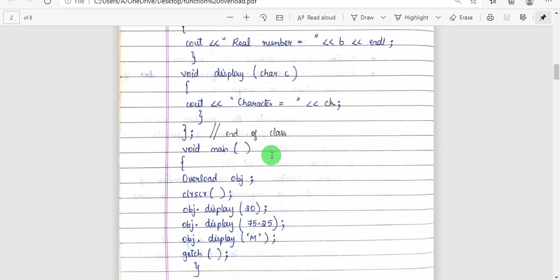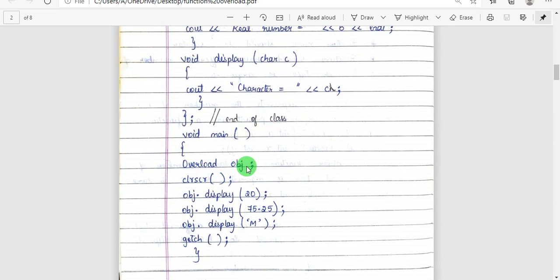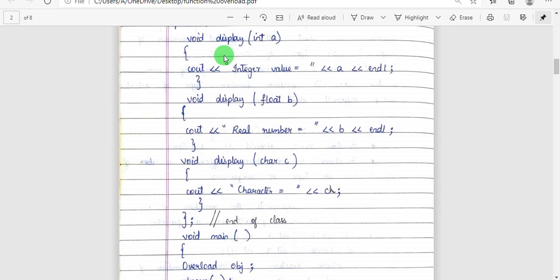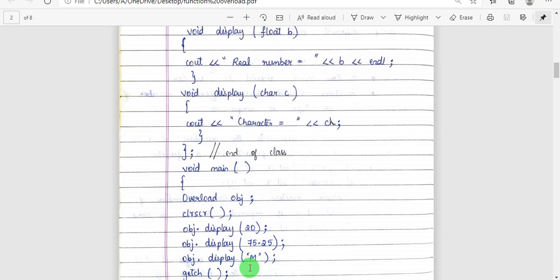Next you have void main. Overload object: here you have created an object obj. So you are going to display obj.display(20). This 20 is nothing but the integer type. So in the first display, 20 will be displayed here. The next, object dot display(75.25). Here it is going to display 75.25. Next, object display('m'). Here it is going to display m.